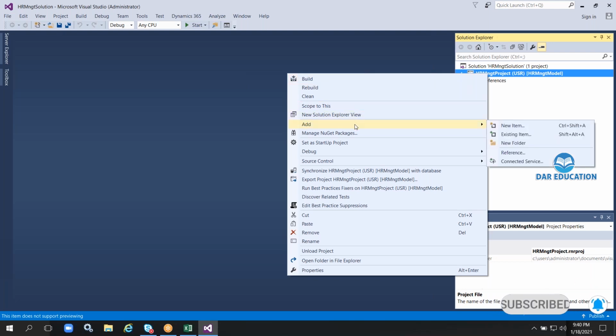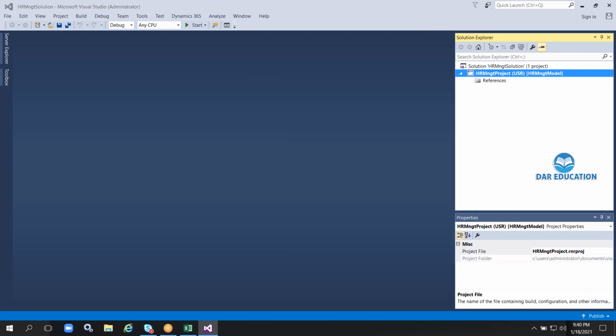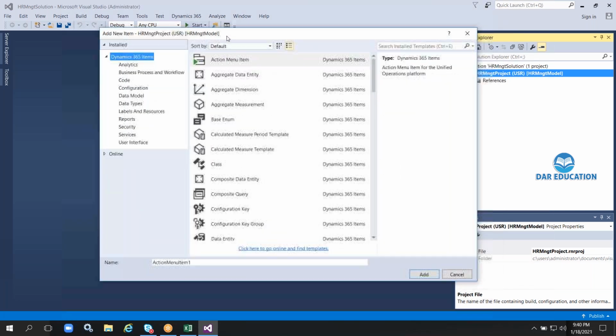Now in this model, I'm going to start creating objects. First of all, I just want to create my table in this particular model. Now right click on the project. You can see there are many options here like build, rebuild, add, set as startup project, debug, cut, paste, remove, rename, and there is a properties window.